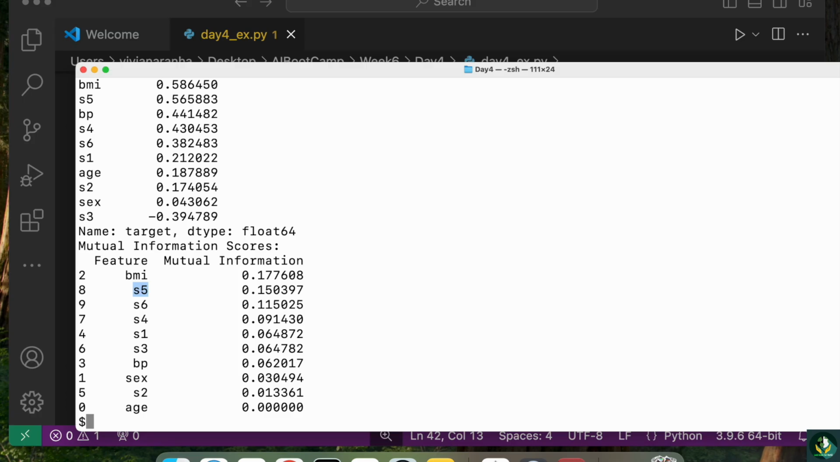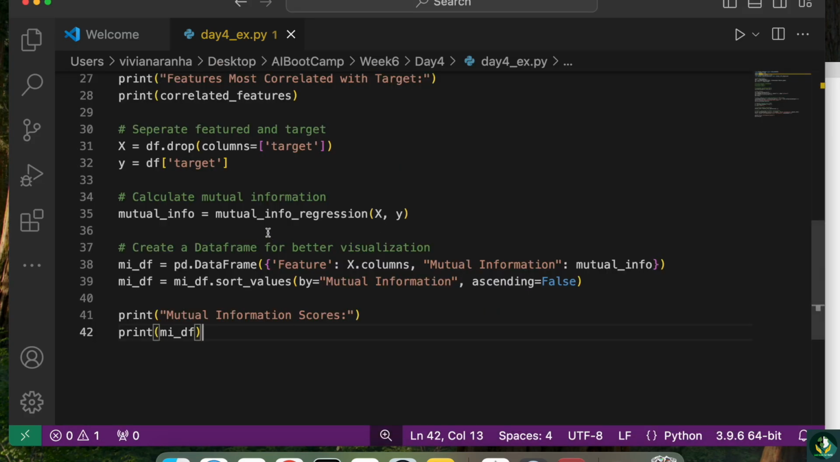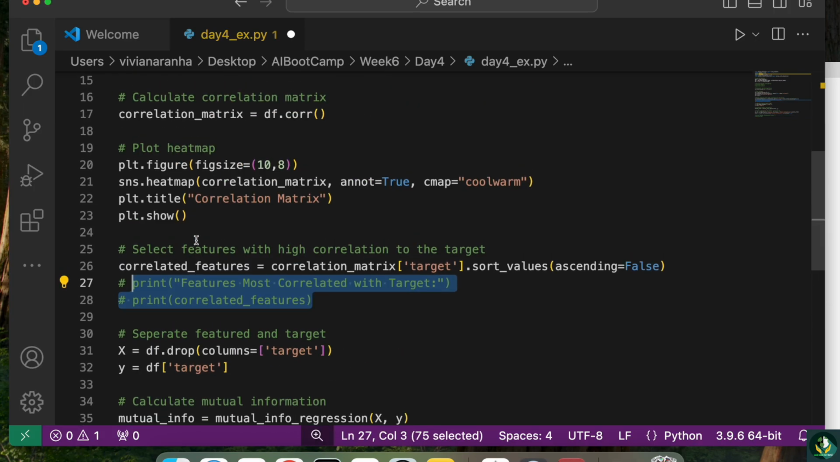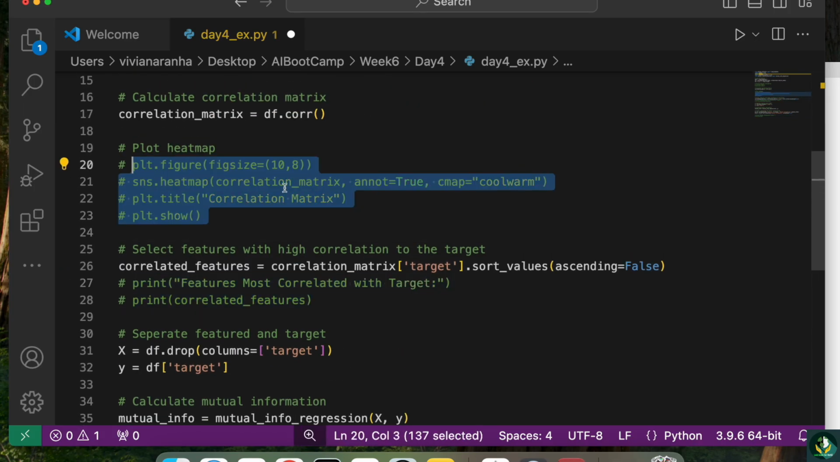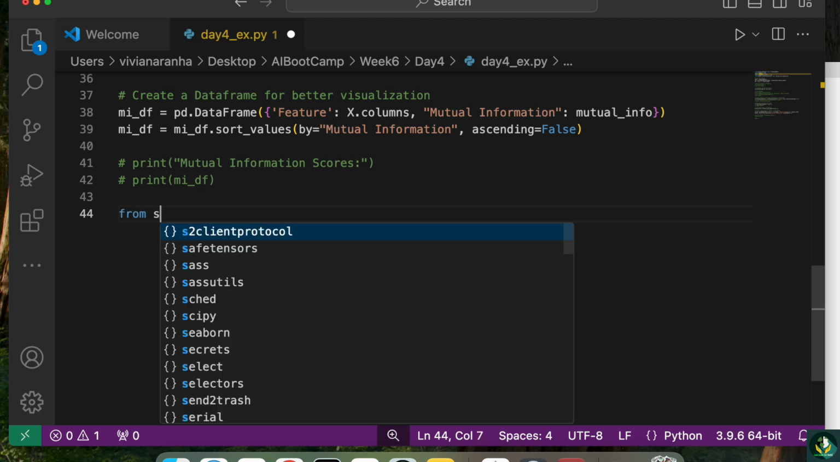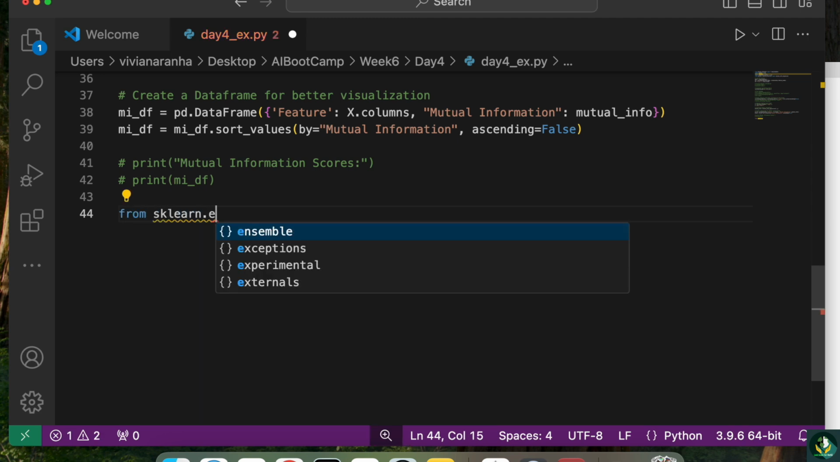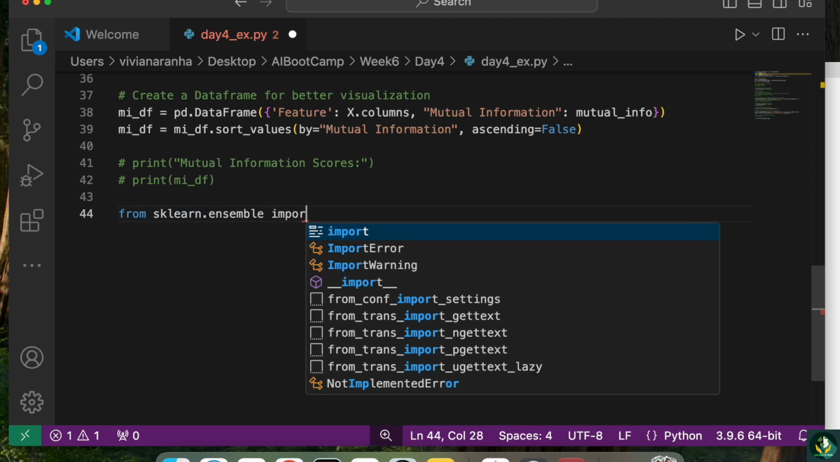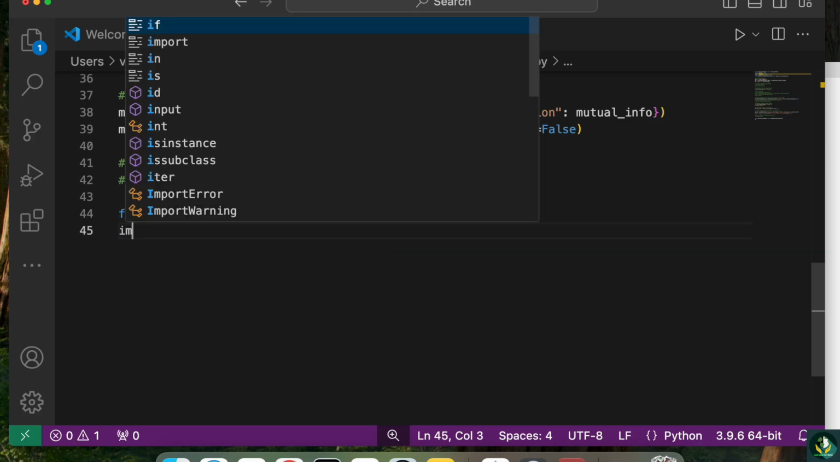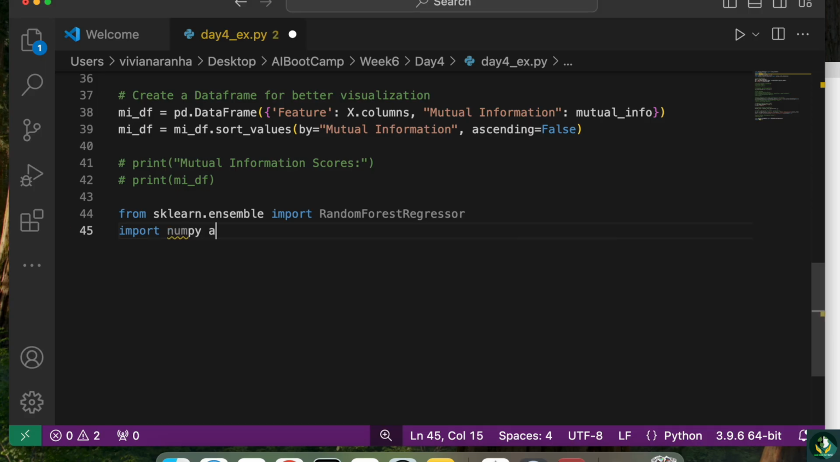Next is feature selection using the tree-based model. So I'm going to close this out. Let me go ahead and comment out the prints and the plots because we don't care about them right now. Okay, rest of them can stay. Now, as I mentioned, it's feature selection using a tree-based model. So for that, I will go to sklearn.ensemble and import my RandomForestRegressor. That's what I need. And I'm going to say import numpy as np.